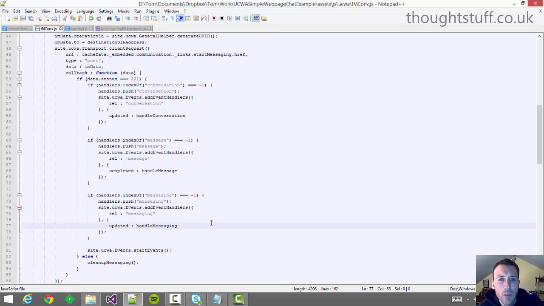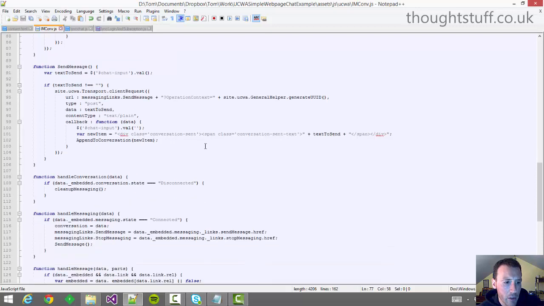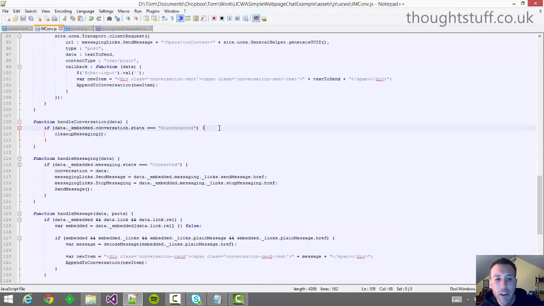You've got a conversation, which is the outer wrapper. Within that, you've got the messaging modality, which is the actual instant message part of that. And then within that, you've got the actual messages, the to and fro, just bits of text that make up that conversation. So in each of these cases, I'm doing something just slightly different each time. In handle conversation, really the only thing I'm looking at is whether or not the state has changed to disconnected. If it has, I put something in the message on the screen just to say the conversation has ended. So you could actually get rid of that completely. It's just a nicety.